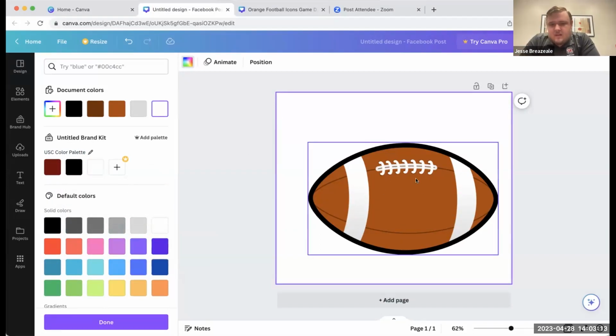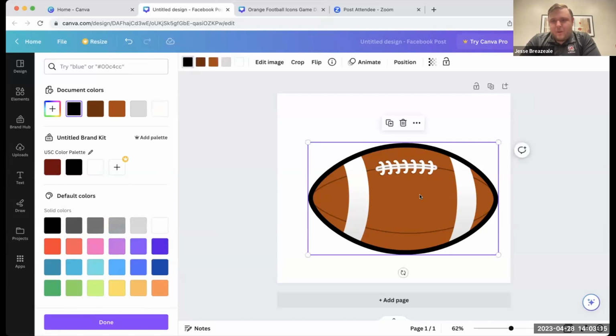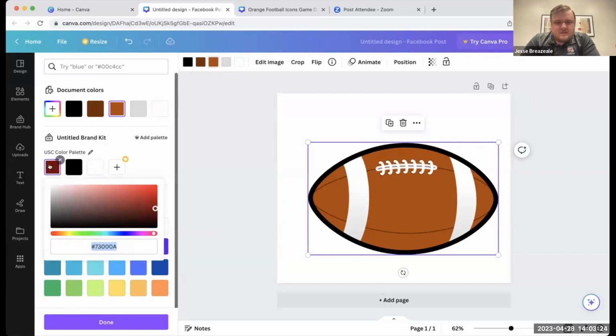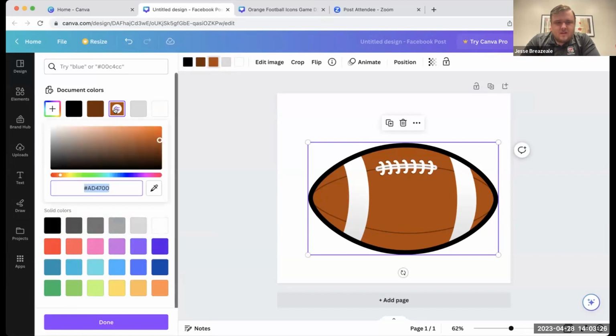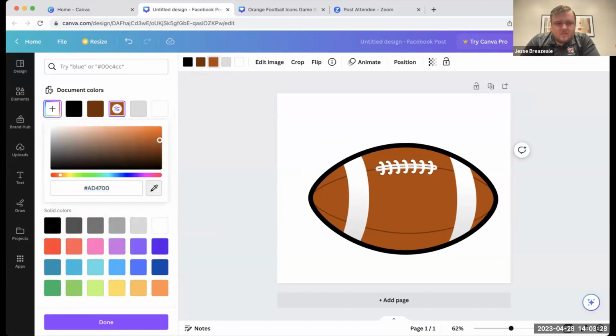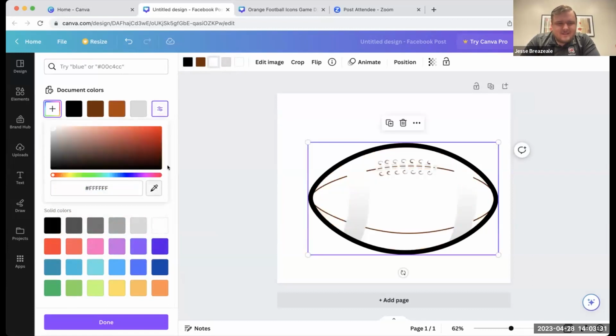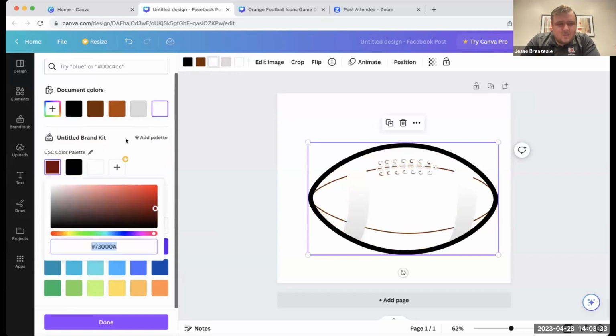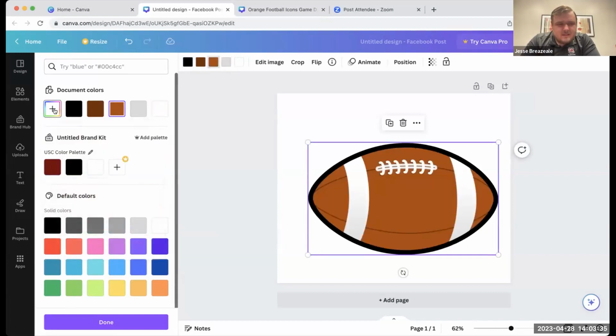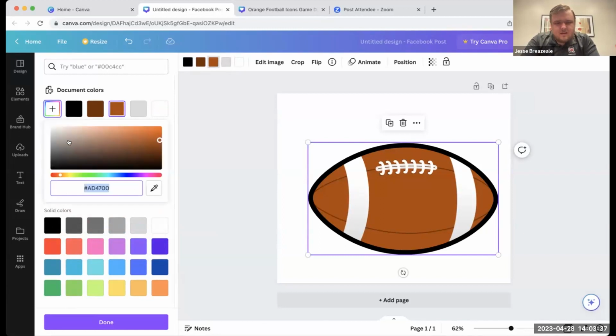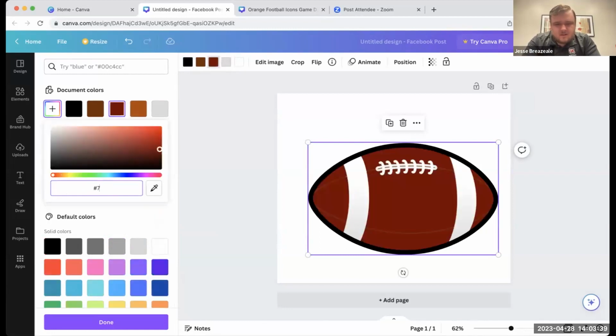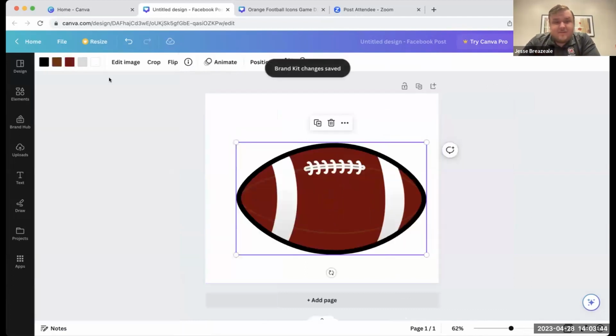So maybe I want to change this football to a garnet football for some reason, right? I can go in here and I can see this kind of orangish brownish color. I can click on that. I can say I want to change that to my garnet. Well, it's not allowing me to do that, but I can go in and click this, say add a new color, 73,000A, and boom. You see now this is a garnet football.